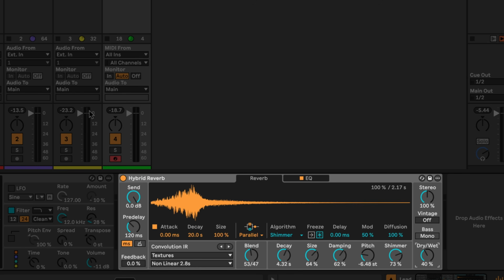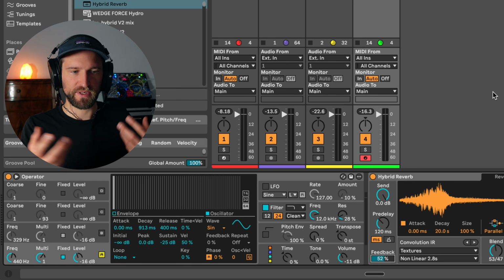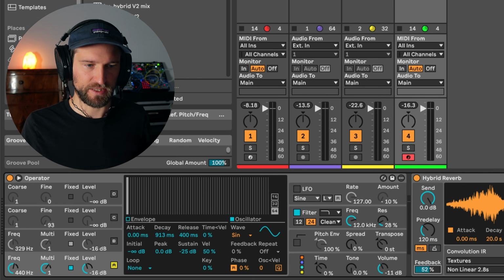A lot of producers don't know about this feedback setting here, and that's actually quite cool. You can feed back some of that reverb signal into the input. No feedback. Loads of feedback. And what that does is it creates some additional resonances and interesting overtones. This interaction is absolutely gold.